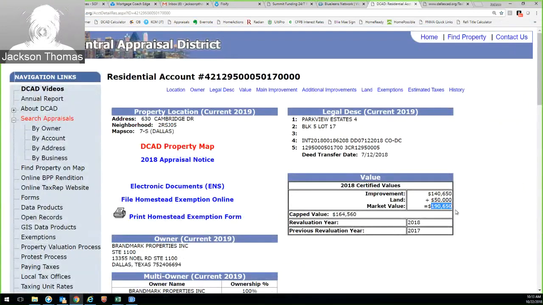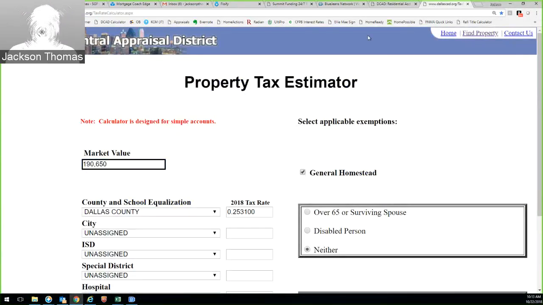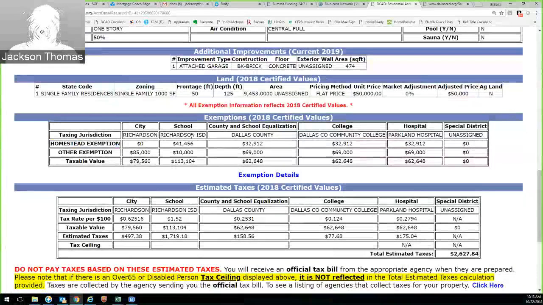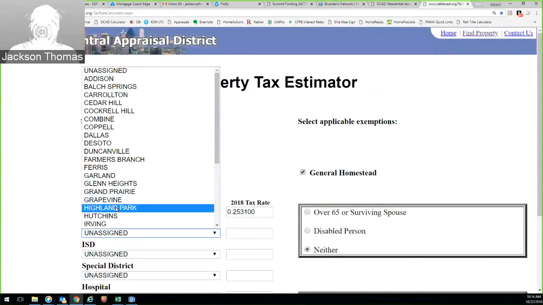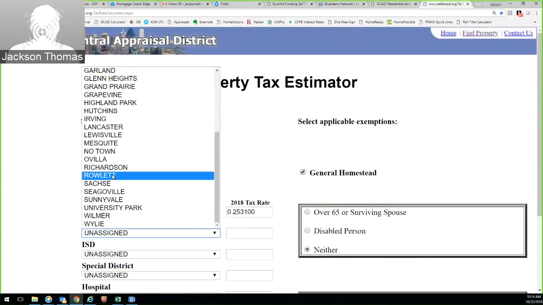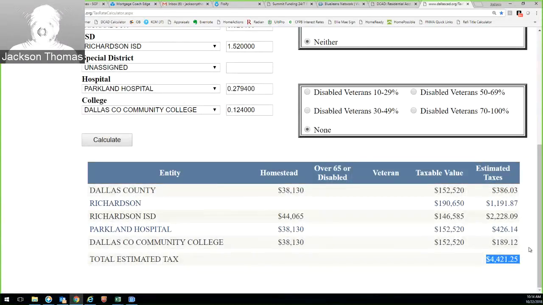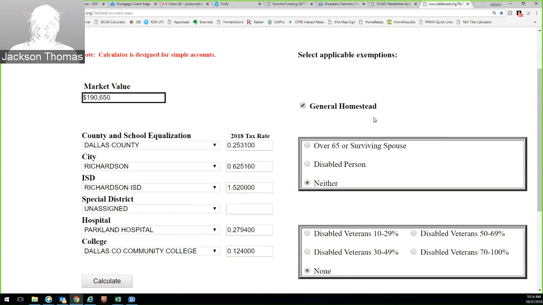So it's 190,650. It's got a homestead on it, so we can keep the homestead on it. So we're good there. Then Richardson and Richardson ISD. You just need to choose that from this drop down menu. Okay. Then we hit calculate, and we know that taxes are 4,421.25. Does the homestead exemption only apply if it's a primary residence? Yep. So if you're buying an investment property, then it wouldn't. Check this box and use that. Yep. 368.44.